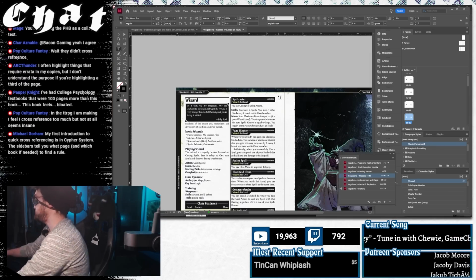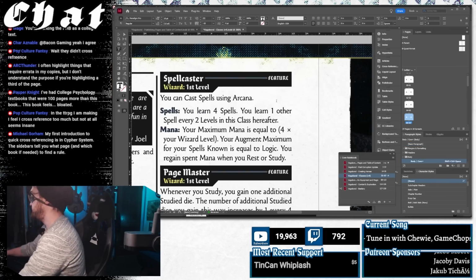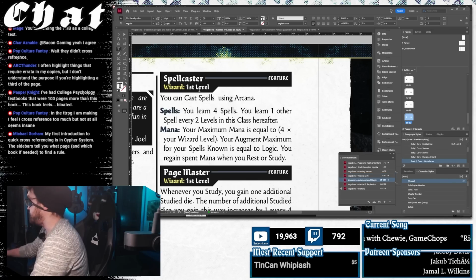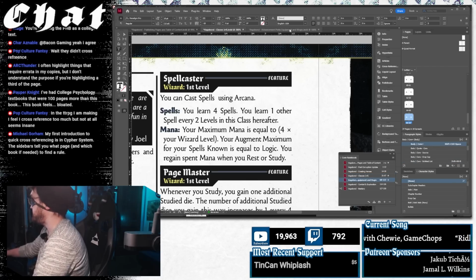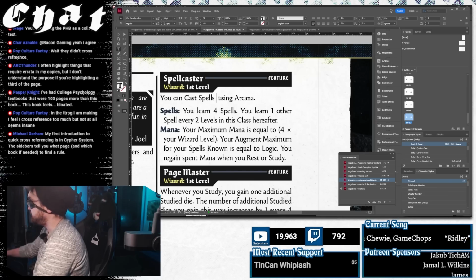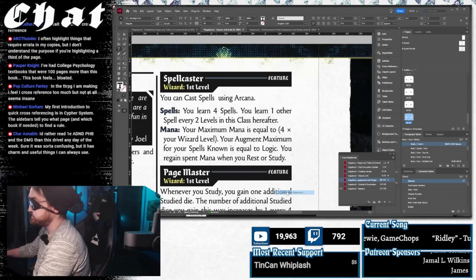I need this to reference spells. Okay, you can cast spells using Arcana. Let's say I decide that I want to put in a cross-reference. I want it to refer to the section on magic. Right-click. Okay, interactive. Insert cross-reference.